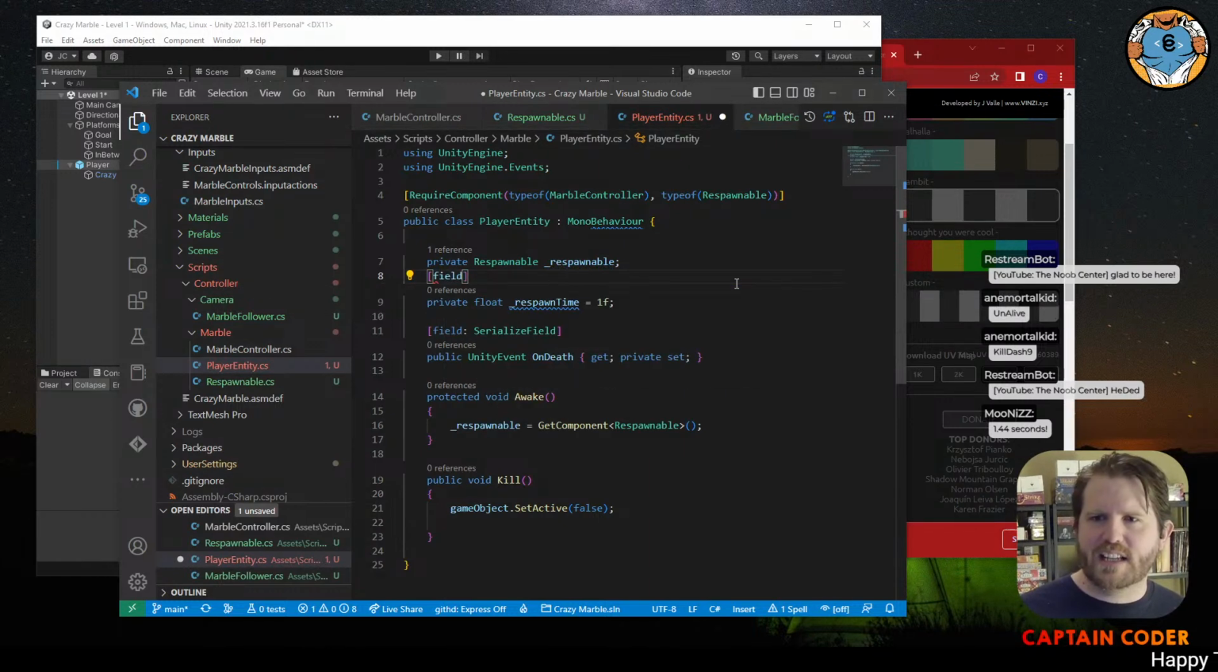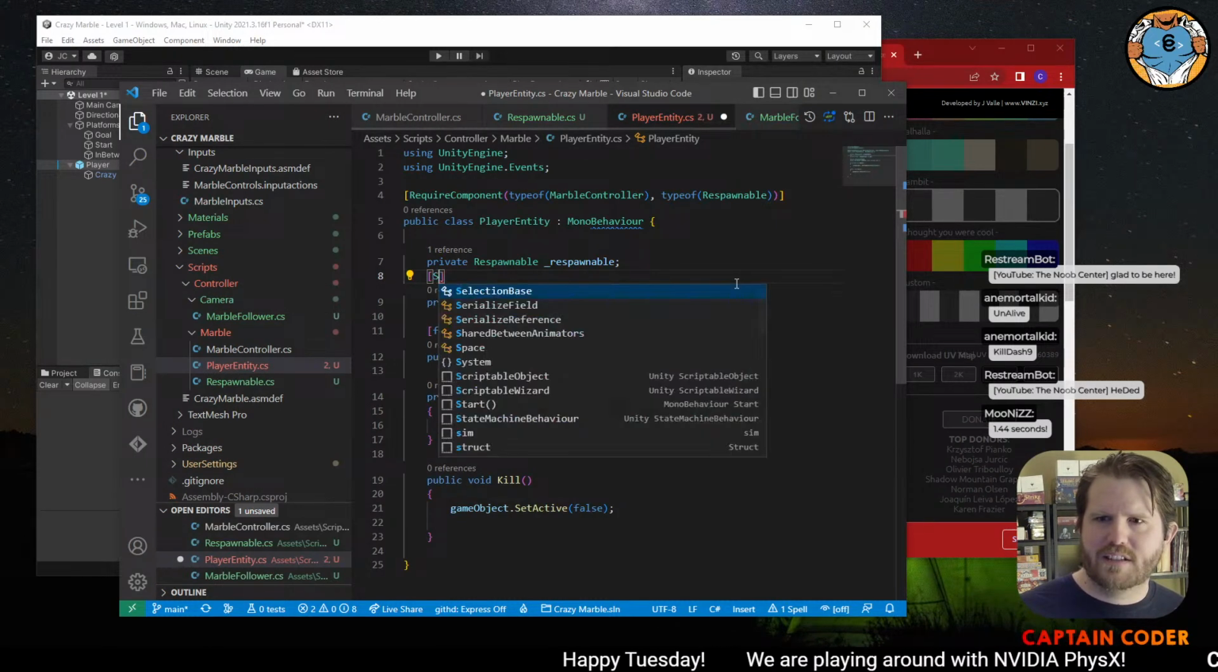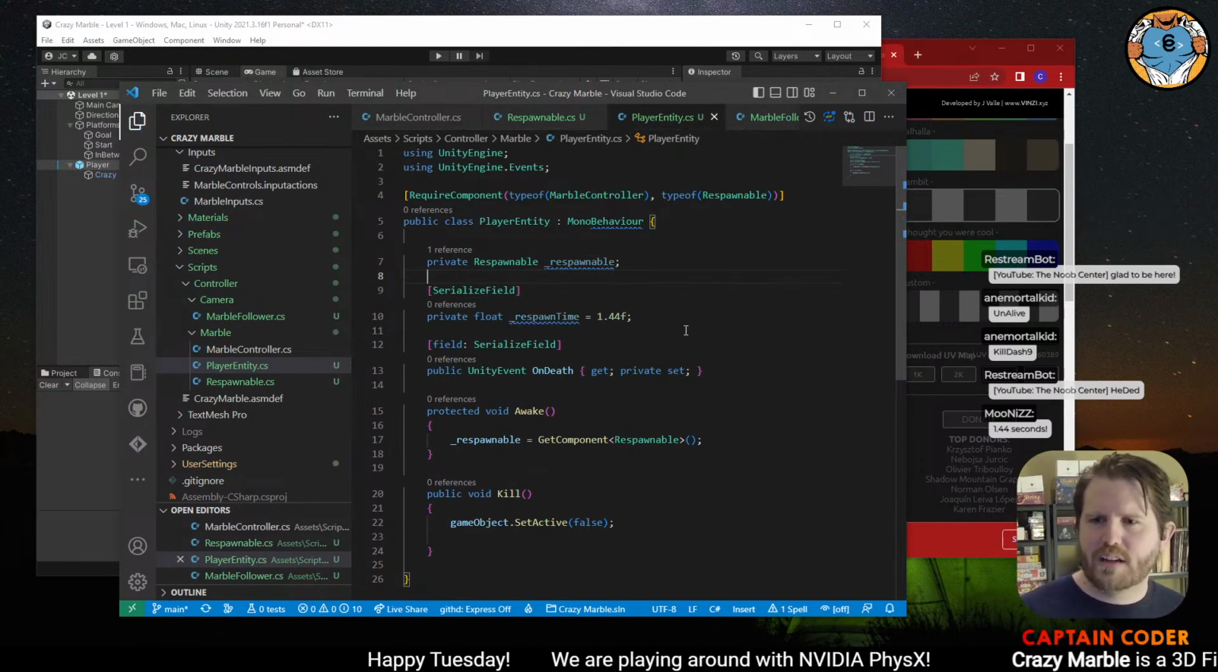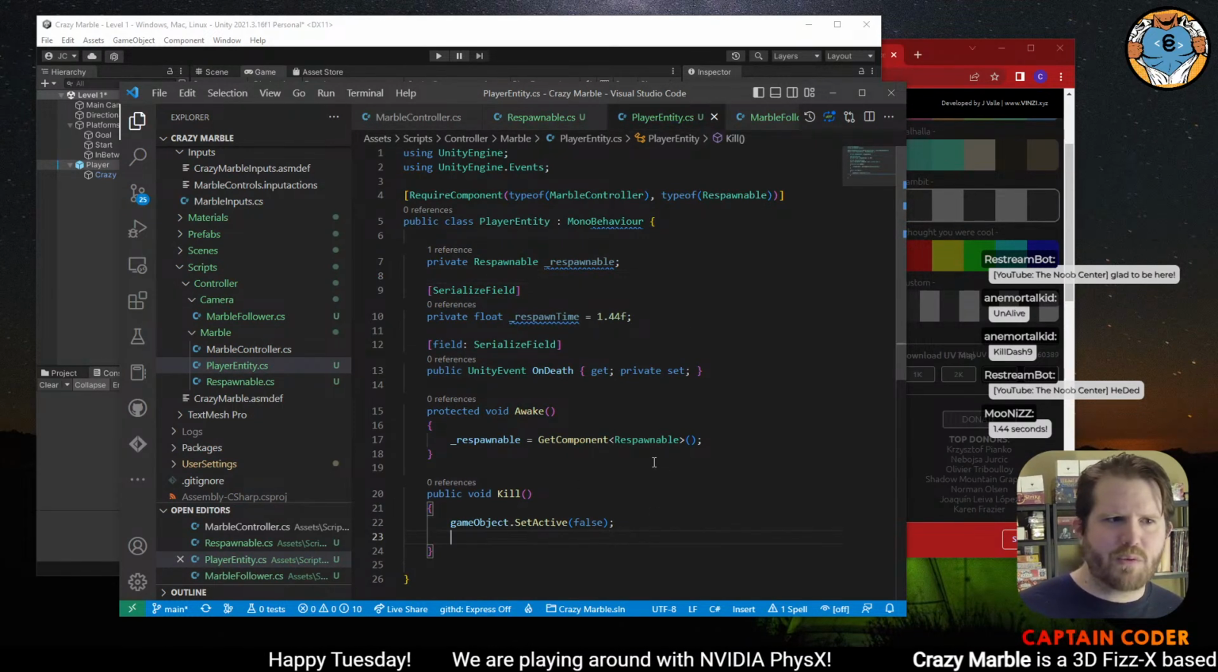1.44 seconds. I like it. I like it, Moonness. Beautiful. Beautiful. 12 squared divided by 100. Serialize this field so we can modify that in the inspector. All right. And then what we're going to do.